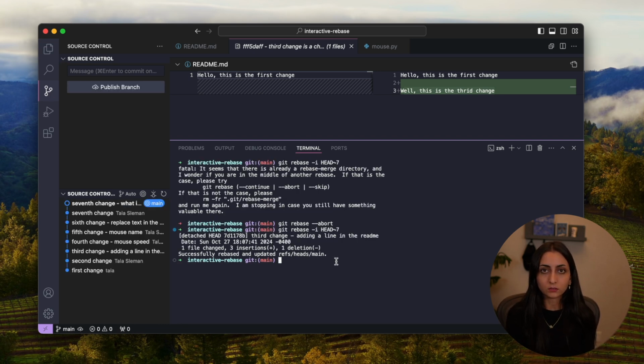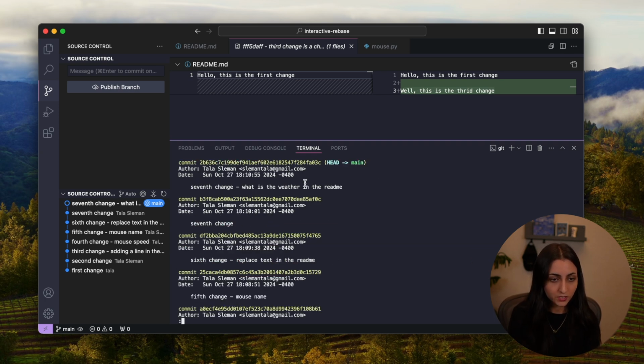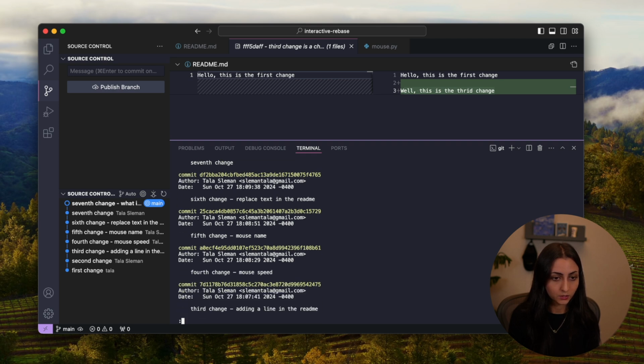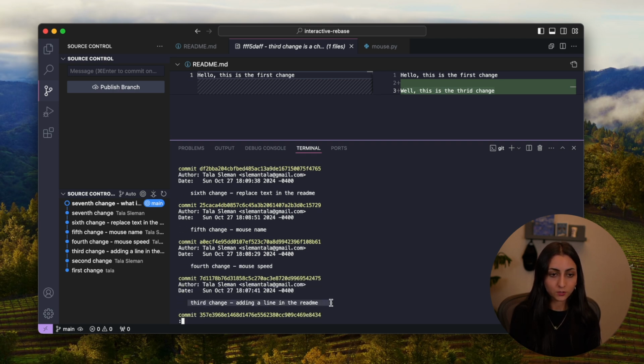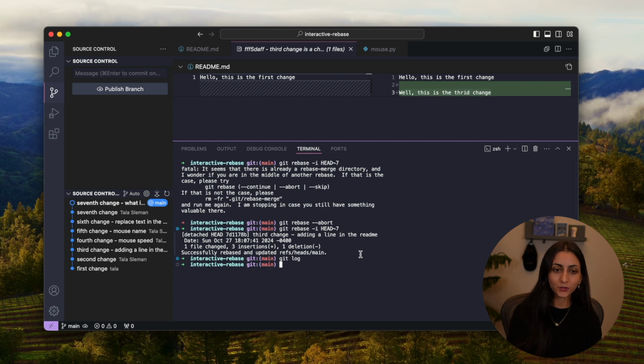So right now, if we do git log, we can see, if we scroll down, the new commit message, and that's pretty much it. Alright, so now that we're done for changing the message of a commit, let's get into the next step. The next step would be to learn how to drop a commit.